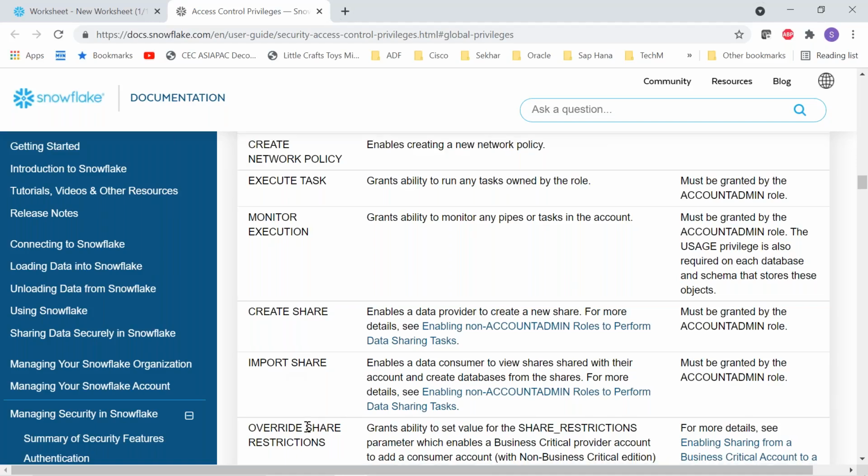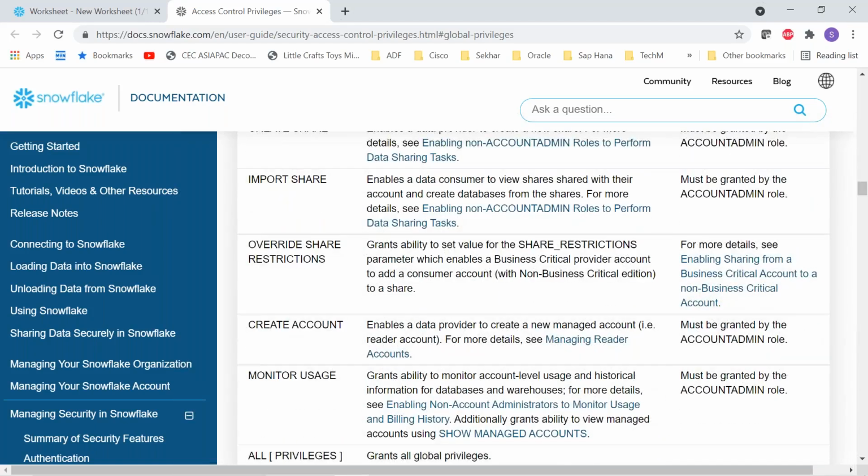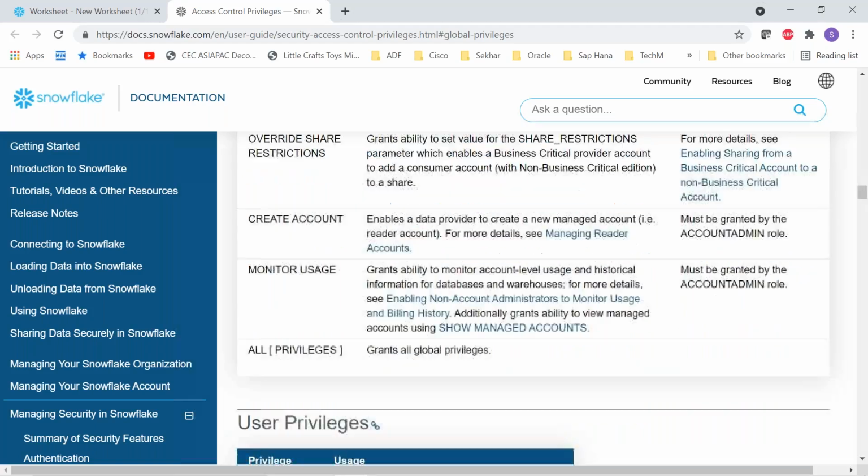That means if you are trying to share between business critical to non-business critical, then probably you can override. Because that is not a normal thing, you can override. Create account, this is for reader account. Monitor usage grants the ability to monitor account level usages and historical information for databases and whatever. So if you grant this monitor usage, right?